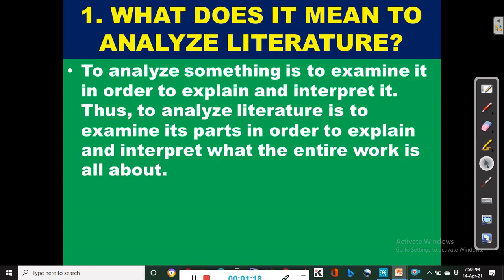What does it mean to analyze literature? To analyze something is to examine it in order to explain and interpret it. Therefore, to analyze literature is to examine the parts in order to explain and interpret what the entire work is all about.